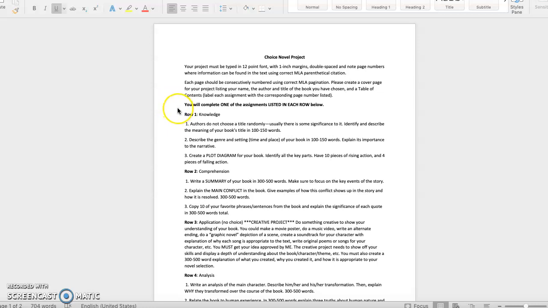All right, so look at this boldface statement right here. You will complete one of the assignments listed in each row below. So row 1 is knowledge, and there are 3 options. You're going to choose one of those. You're not going to do all 3.